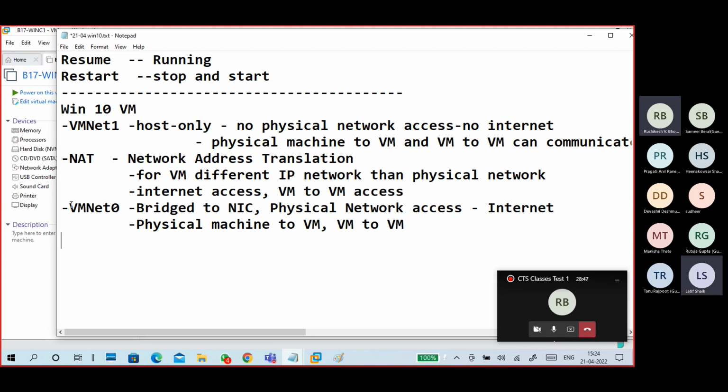Okay, so how to use this VMNet0 is important. That is very important. So NAT is nothing but VMNet8 by default. It's nothing but VMNet8.